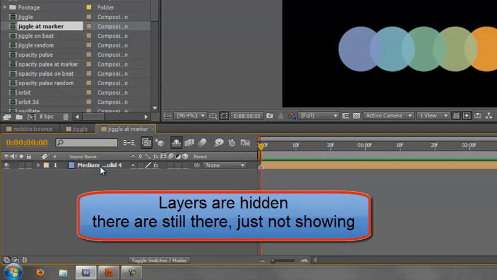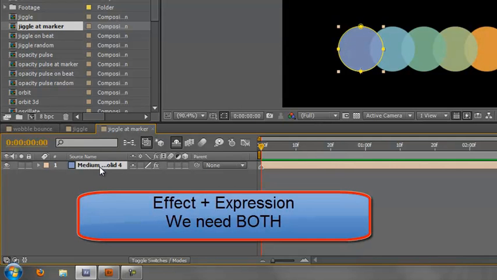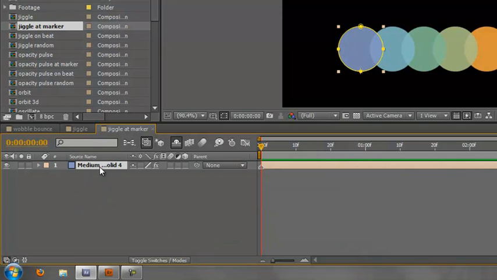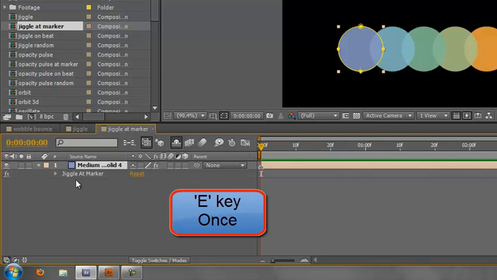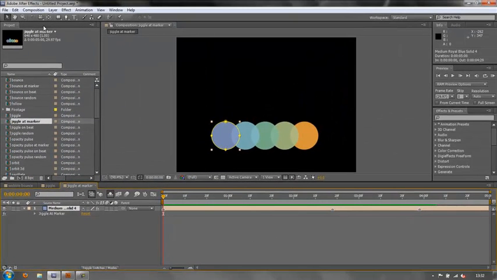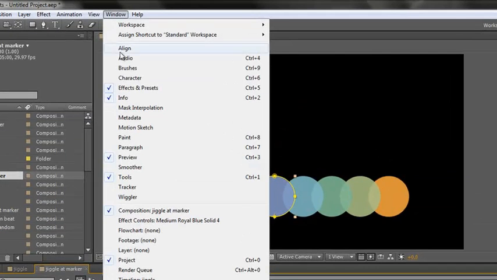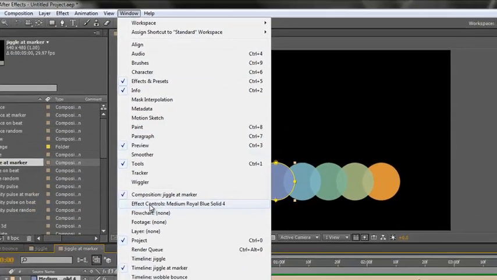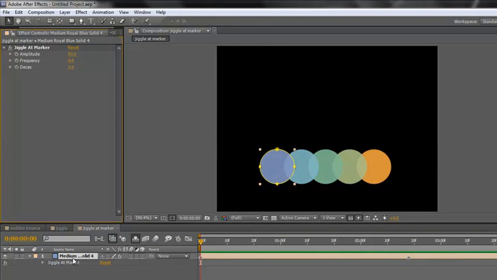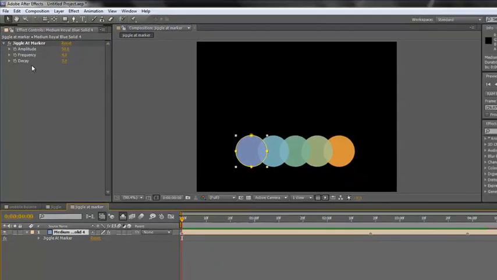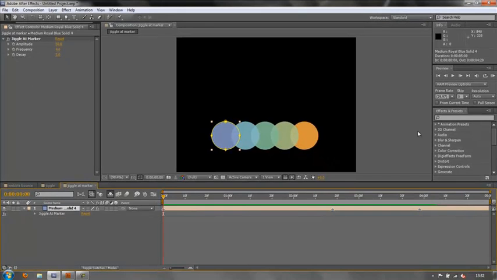We want to see what's inside of it. Now there is going to be an effect and an expression. So to see the effect, just hit the E key once, or alternatively, if you haven't got your effects and preview panel like me, click Window, Effects Control, and then when you have the layer selected you can see that you have this one effect which is called Jiggle at Marker, and this is a particular effect that's been applied. You don't need to understand what it is, you won't find it if you type it in over here. It's a modified effect specifically used for this particular expression, but we can still use it.